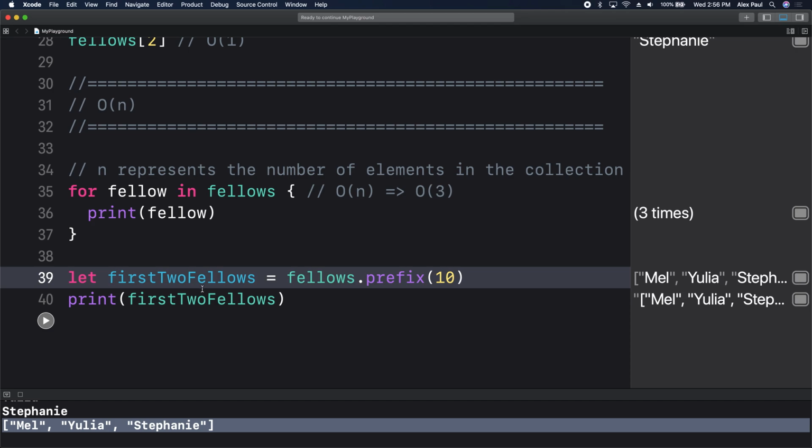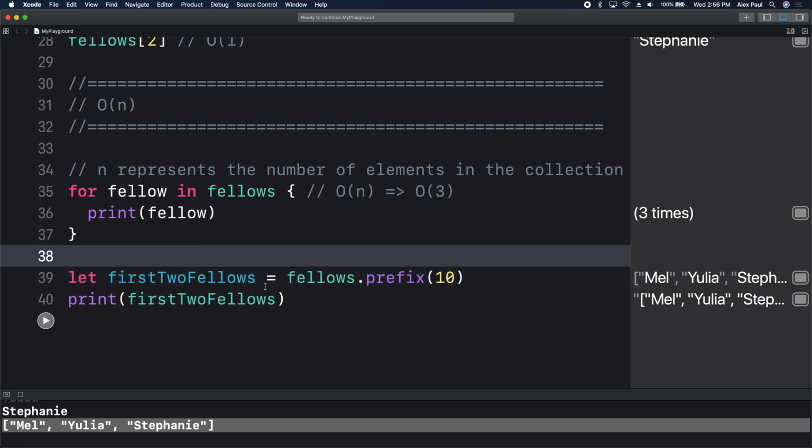Like if you option click on first 2 fellows, what type is it? It's an array slice, right? It's a slice of an existing array. So it just slices off the array, constant. There's also a suffix to it if you want to get the end of it. Cool? All right, great. Thank you for that, sir.